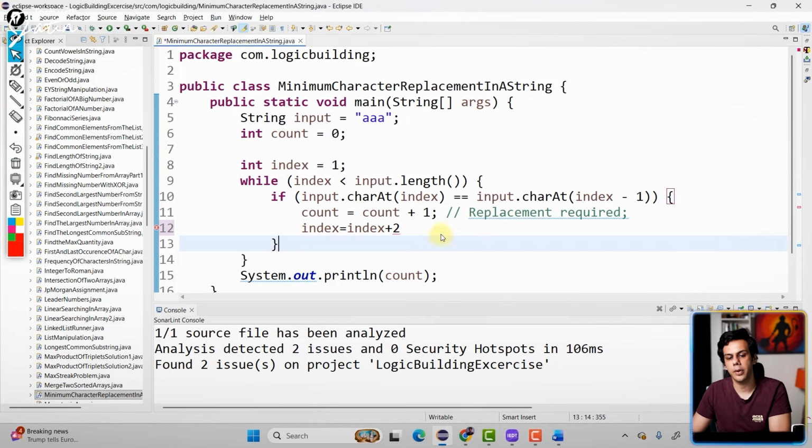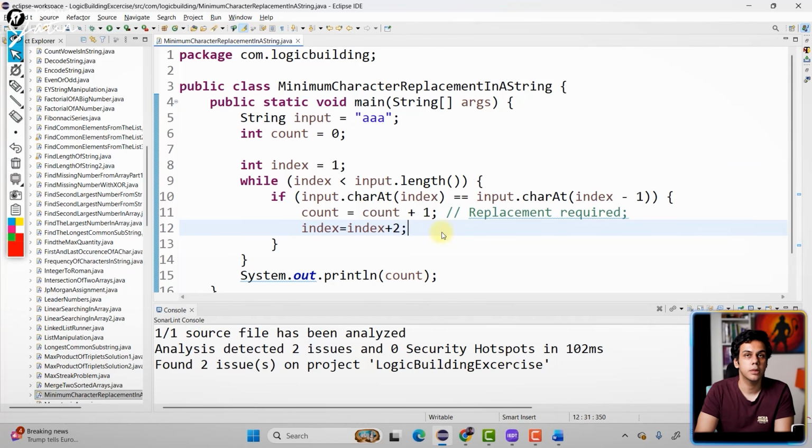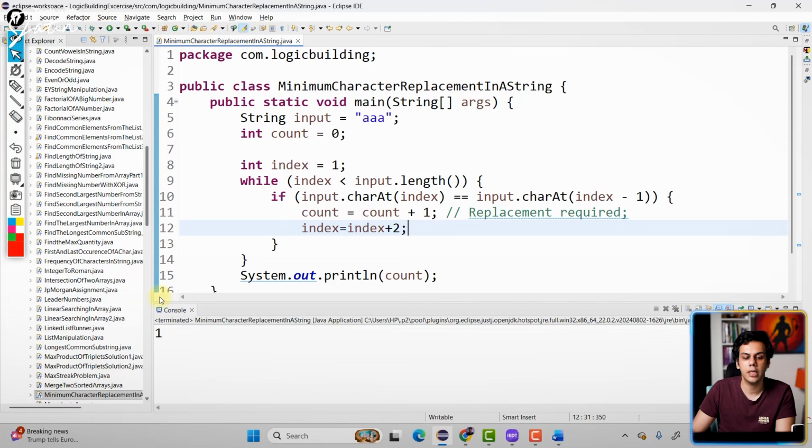Are you getting the point over here? Okay. So this is what it is. So if I'm going to save this and click on the play button, you will still notice that the output is correct. It's going to be like for AAA, only one change is required.